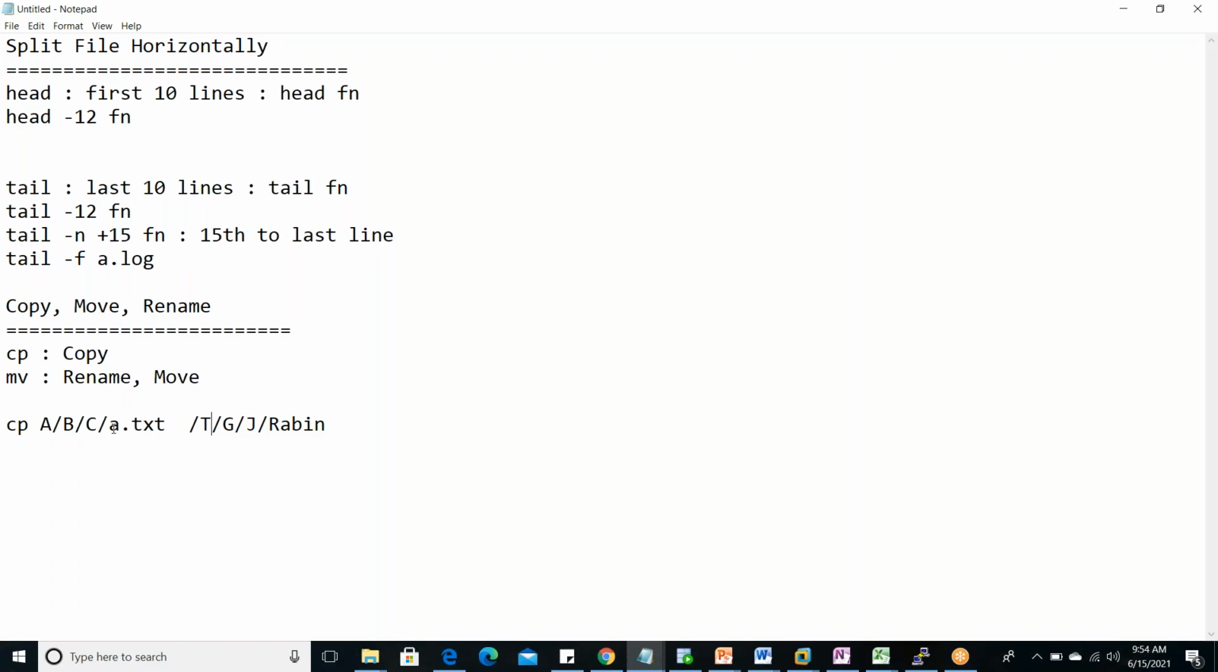Okay, so in the source also it is present, it just takes a copy of this and keeps it here. If we do move, the syntax is the same, but we have to use the mv command here. So this a.txt file will be moved to here, under Robin it will come. After moving, it will not be present here. If it is a move, it will not be present here. But if it is a copy, then here also it will be present, and in the new location also it will be present.